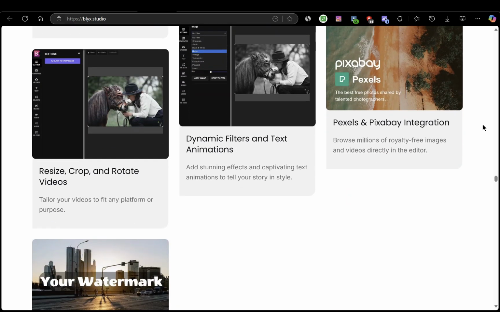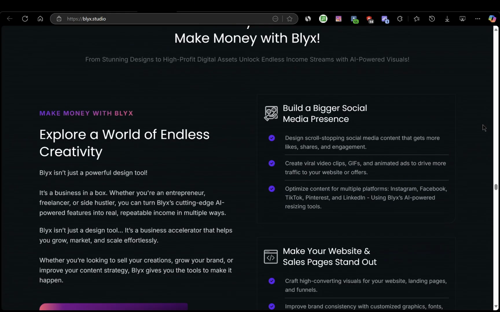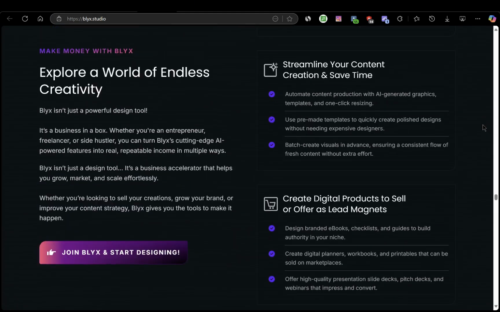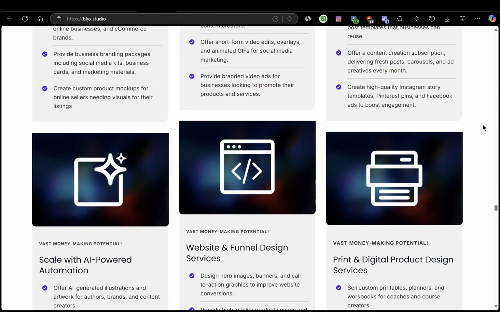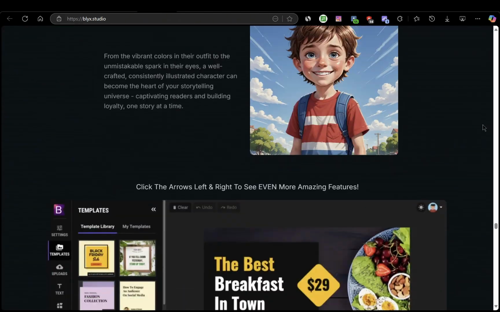What could be improved? Not a full Photoshop replacement. If you need super advanced editing, this may not be the right tool. Front-end version has limits. For full features, you'll need Blyx Prime or Empower.